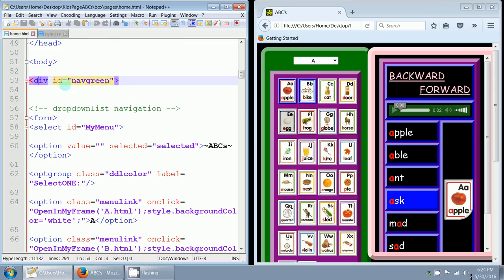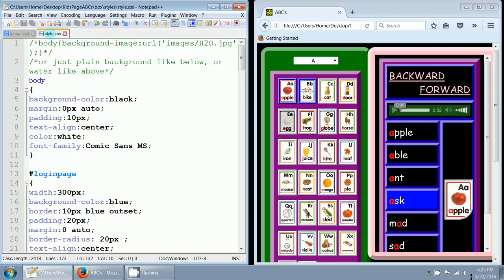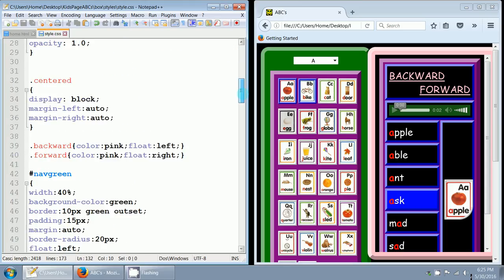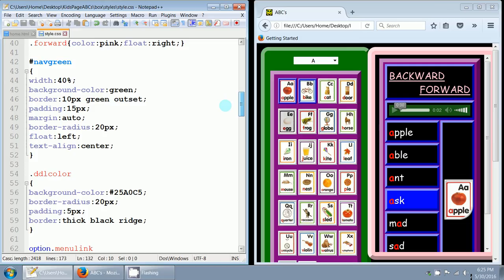style ID or class. But in this case, the first thing that we have in our body is a div with an ID of nav green. So let's look for nav green, pound nav green. There it is. This is the style for it. Width 40%. We're talking about this navigation area here with the green background. Background color green. Border 10 pixels. Green. Outset. Padding 15 pixels. Margin auto. Border radius 20 pixels. Float left. And text align center.